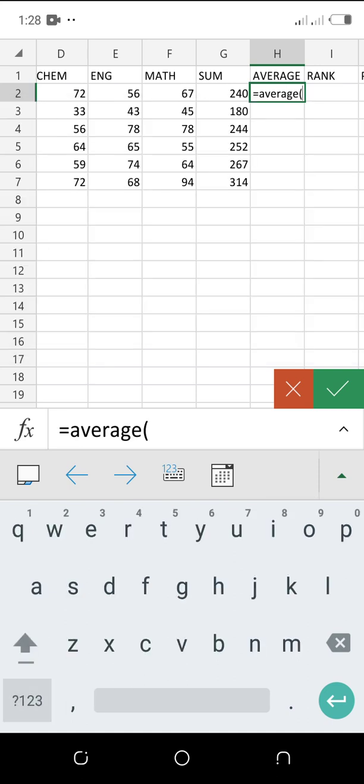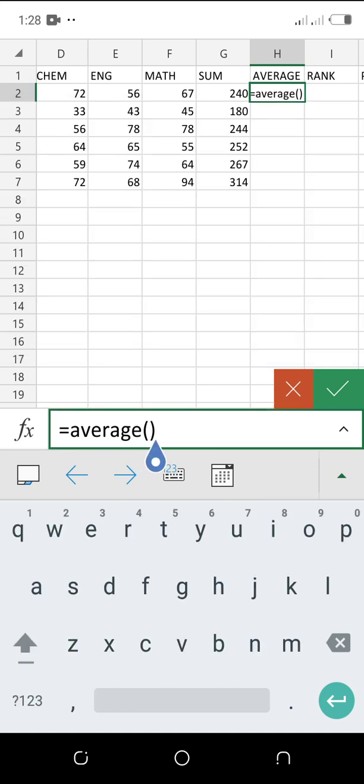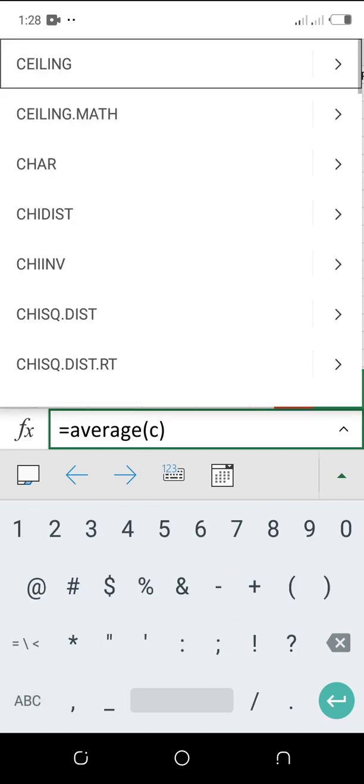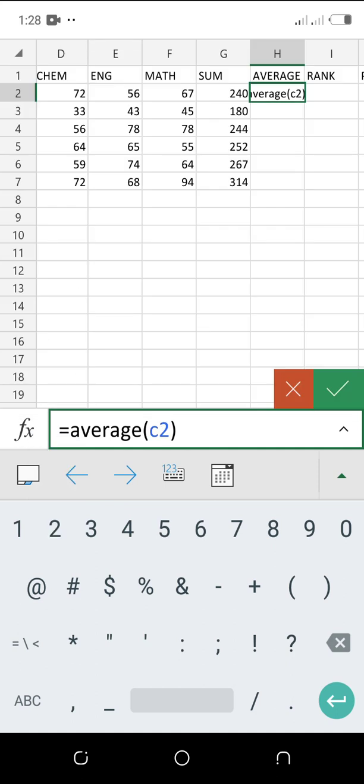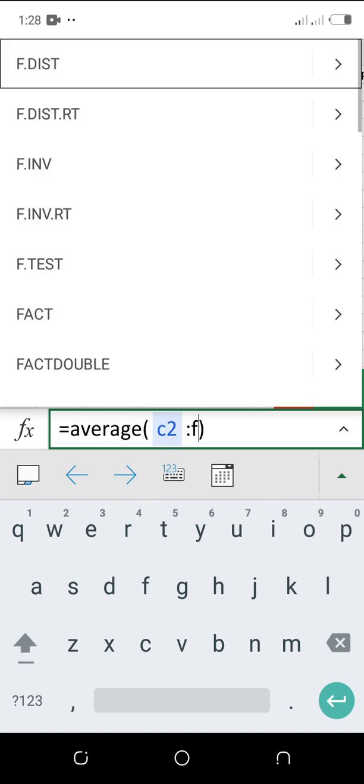procedure, average. So in this case now, you say you want to do the same thing basically. So you say C2, from C2 all the way to, but in this case, okay, you can do the same thing anyway. Just do it C2 all the way to F2.